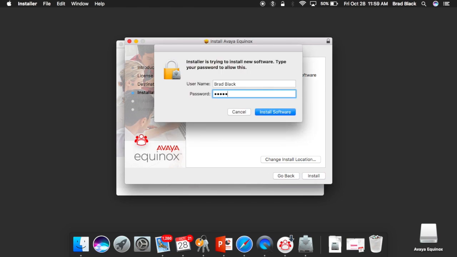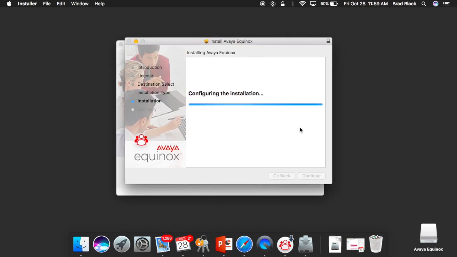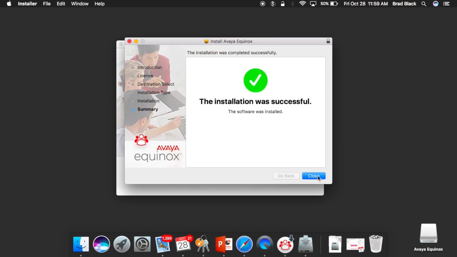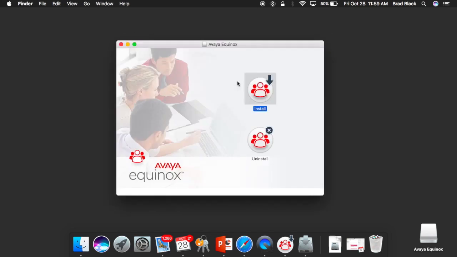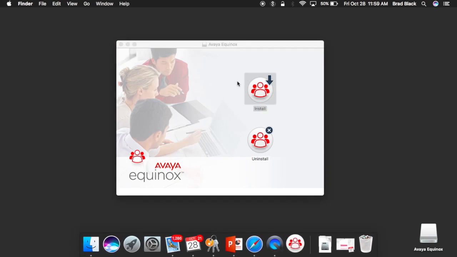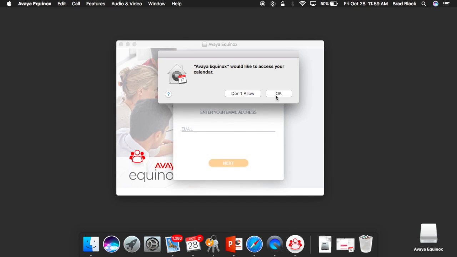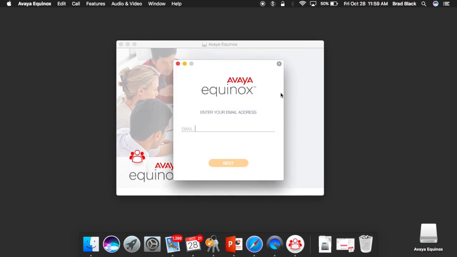It's going to ask me for my password. And it's done. After installation, it's going to run for the very first time. I'm going to get prompted. It's going to want to access my calendar. And now I'm at the auto configuration step.